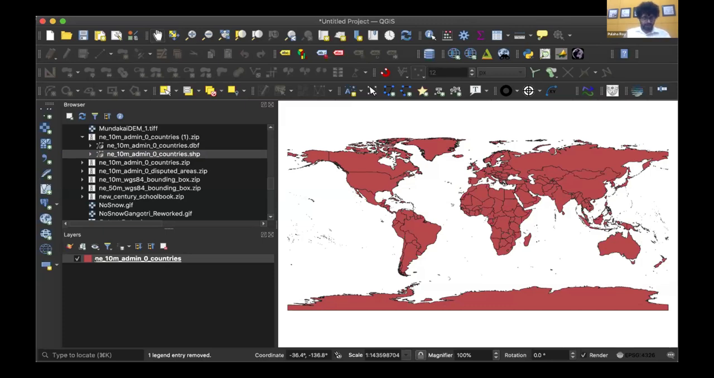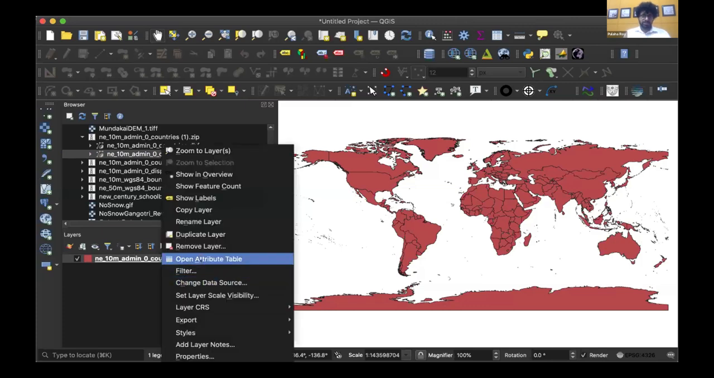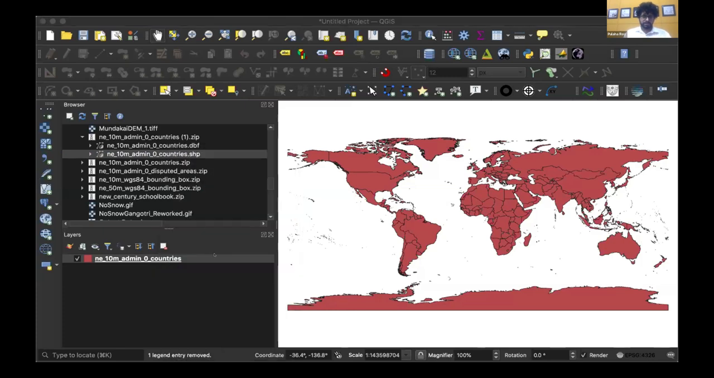you right click on this layer, and you see this open attribute table. Just click on it, and it opens a dialog box. What the dialog box shows is basically the properties, the data points that it contains. Okay, so you have Indonesia, you have some data here. Like you have a population, you have economy, emerging region, lower middle income. So you have other data points as well.